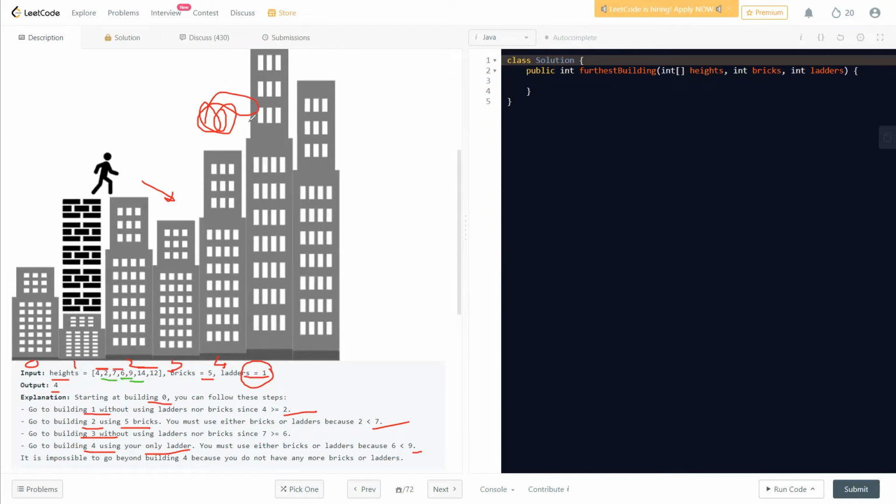Okay, so one question comes to mind: why are we using bricks over here? If our ladder is of infinite height, we could have used a ladder over here and then moved on. All right, let's try to understand what will happen in such a case. In this case they are showing with the bricks. Let's say we use a ladder over here.